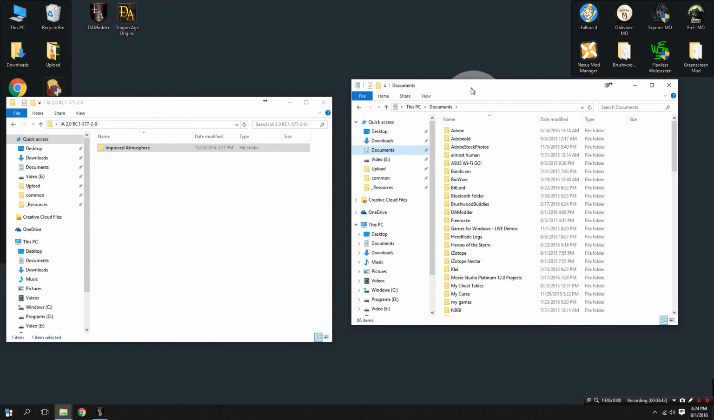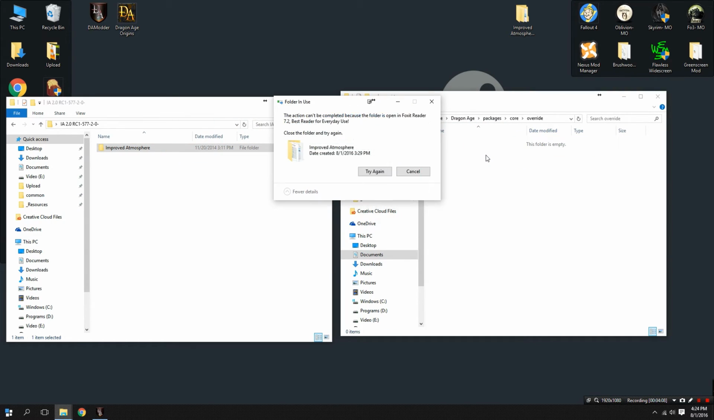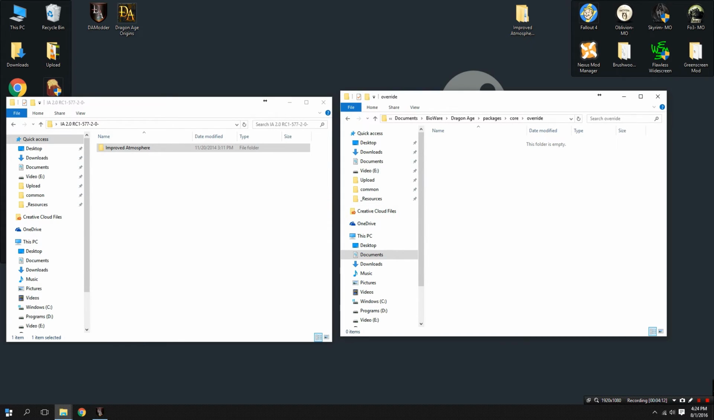And as we talked about in the previous video, you need to go to Documents, BioWare, Dragon Age, Packages, Core, Override. And I'm just going to drag and drop it into this Override folder right here. Looks like because I have the README open, it's not letting me move it, so I'll just close that, drag that over there, and we are good.